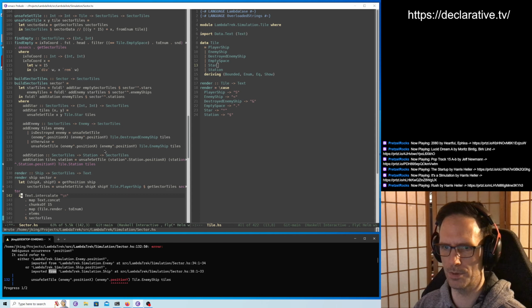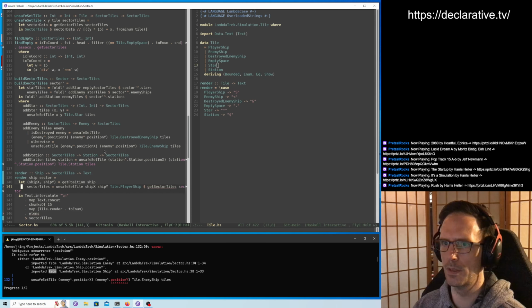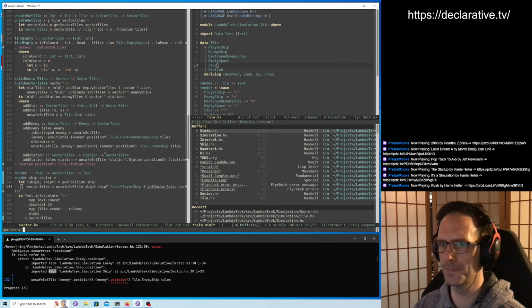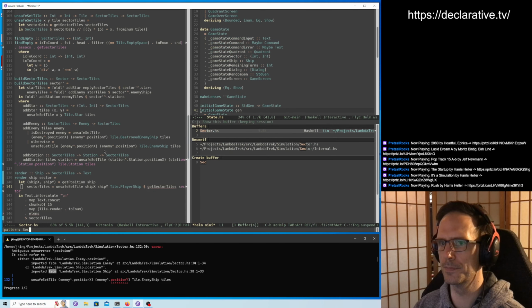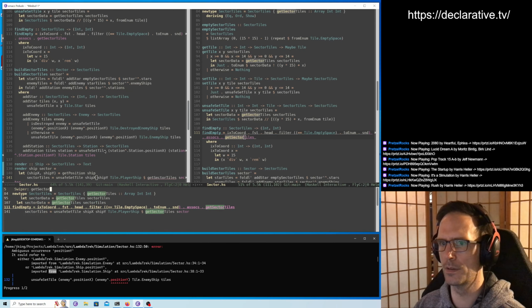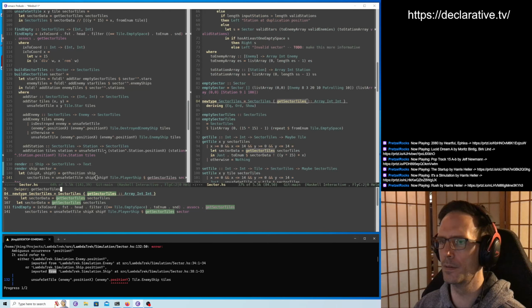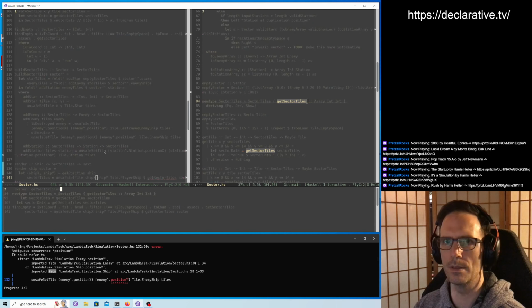No. What was the problem here? Let's get our type errors going. Couldn't match expected type sector tiles with actual type array int int. Okay. Unsafe set tile takes a sector tiles. Okay. And get sector tiles returns the array int int. Okay.